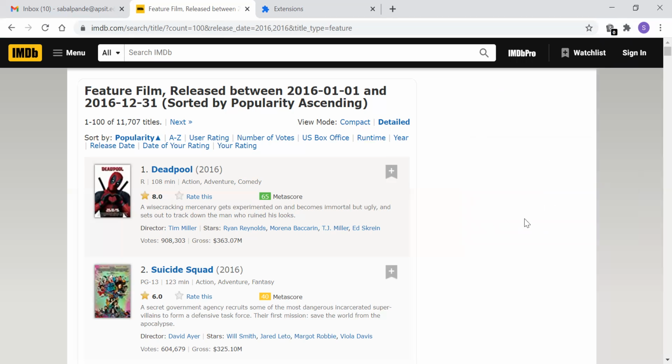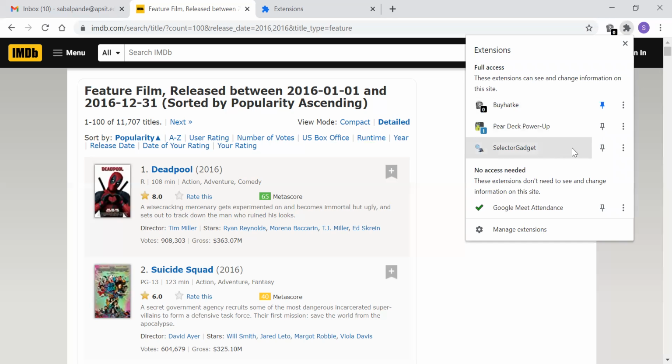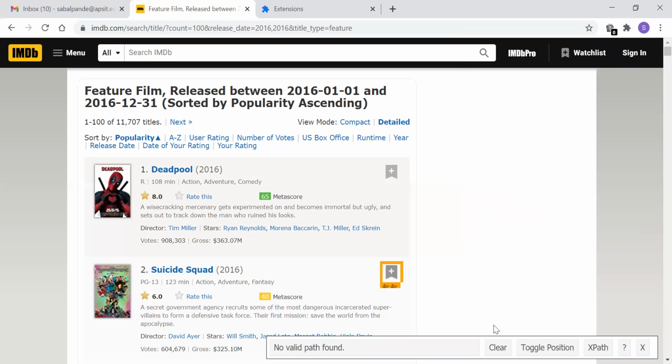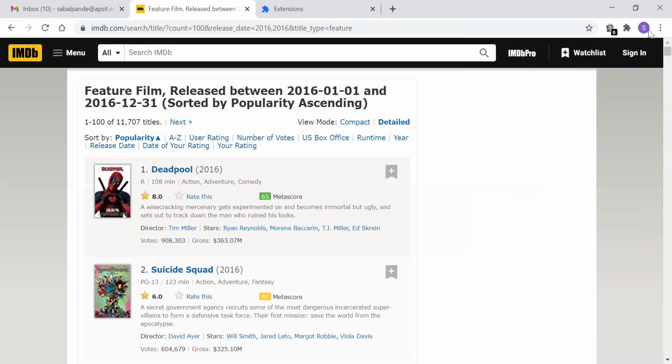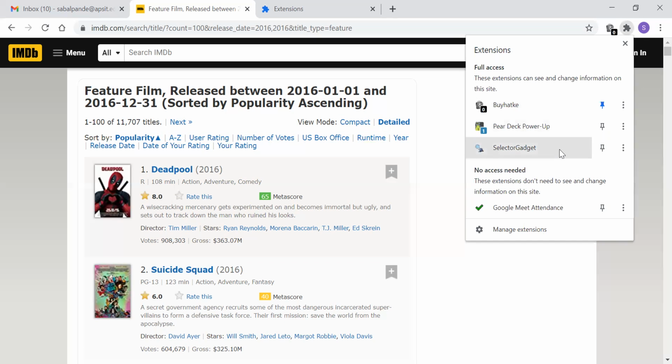So once we have that working on the browser, I'm using it, right? So here you can see this box. Now if I want to find out the selector, right? So what I'll do is I'll take the selector from here.